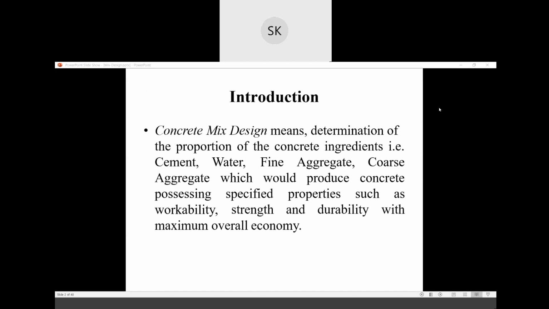Concrete mix design means determination of the proportion of the concrete ingredients, which are cement, water, fine aggregates, and coarse aggregate, which would produce concrete possessing specified properties such as workability, strength, and durability, with maximum overall economy. So basically, in concrete mix design we find the proportion of cement, fine aggregate, coarse aggregate, and how much water we should add to get a concrete which is more workable, has good strength, and is durable.